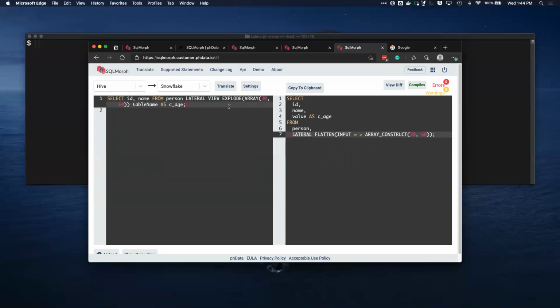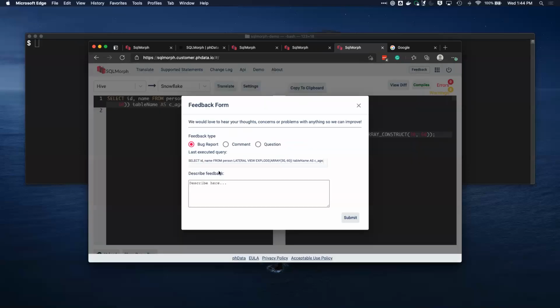We're really interested in feedback. There's a feedback button here. You can tell us what didn't work or what you would prefer from a translation perspective. Feel free to use this very liberally. We really like getting feedback from you.